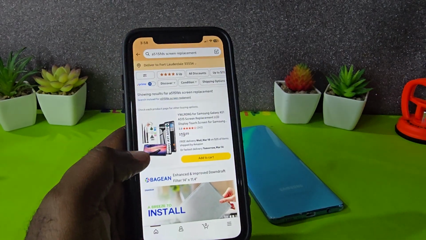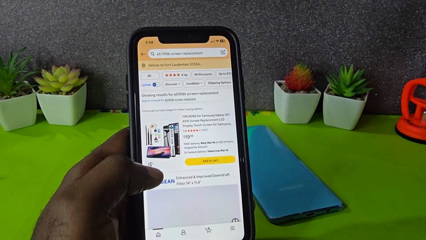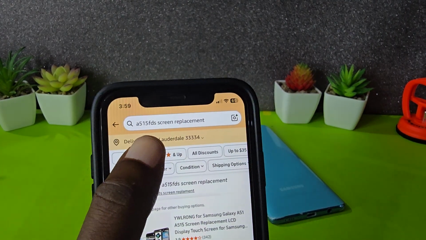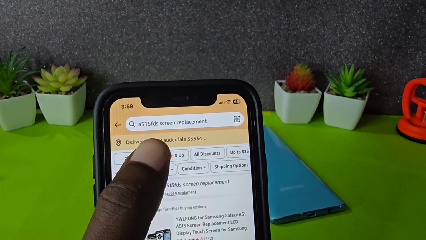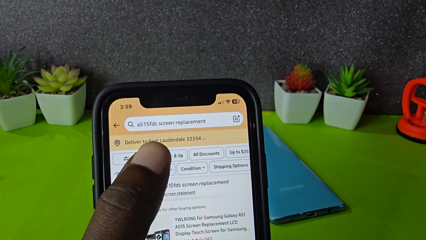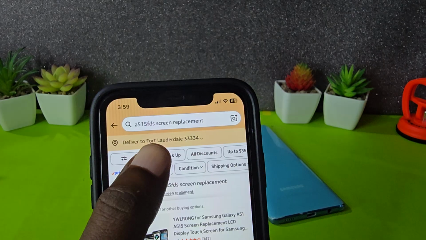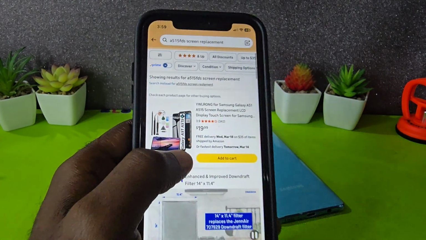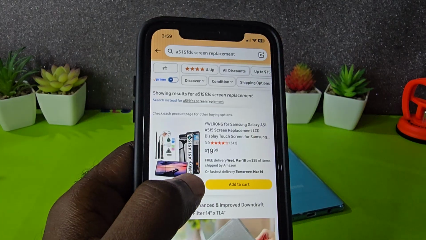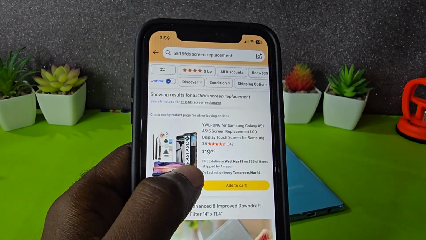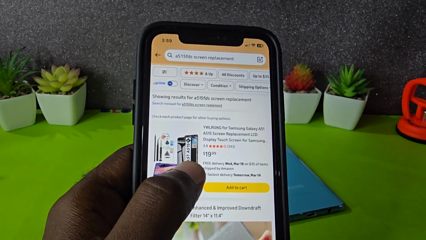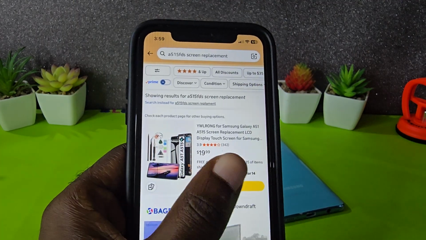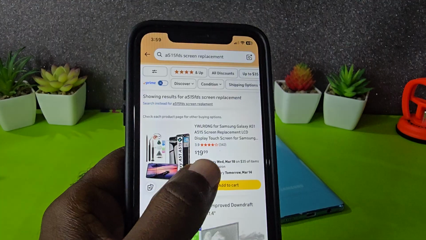All right, so we're in Amazon. If you check out here, I've typed in the model number, as you can see up here. You type in, for example, A515FDS, which is the dual SIM version screen replacement. Of course, it will show you screens here. And if you look right here, you'll see a seller selling a screen, and it says Galaxy A515. It shows the model number and it works out the information.